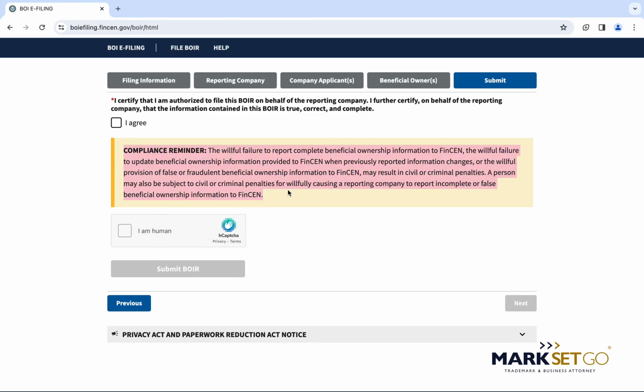Okay. The willful failure to report complete beneficial ownership information to FinCEN, the willful failure to update beneficial ownership information provided to FinCEN when previously reported information changes, or the willful provision of false or fraudulent beneficial ownership information to FinCEN may result in civil or criminal penalties. A person may also be subject to civil or criminal penalties for willfully causing a reporting company to report incomplete or false beneficial ownership information to FinCEN.